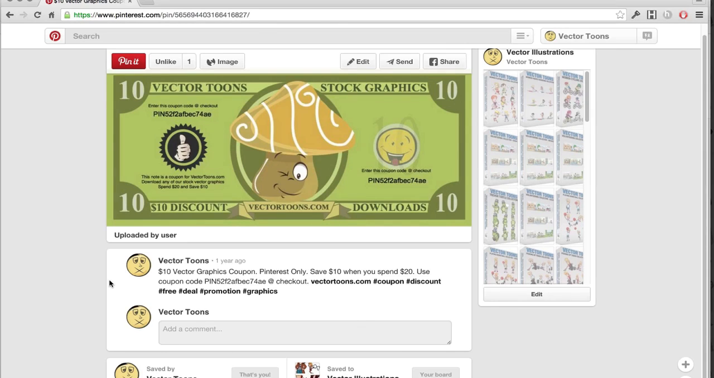In this case, it's a $10. You've got to spend $20 to get the $10 discount, but it's a good promotion, and I've seen this coupon code show up quite a few times from new customers, and they can only use it once. So it's a great way to get new customers in the door. Oh, that's awesome.